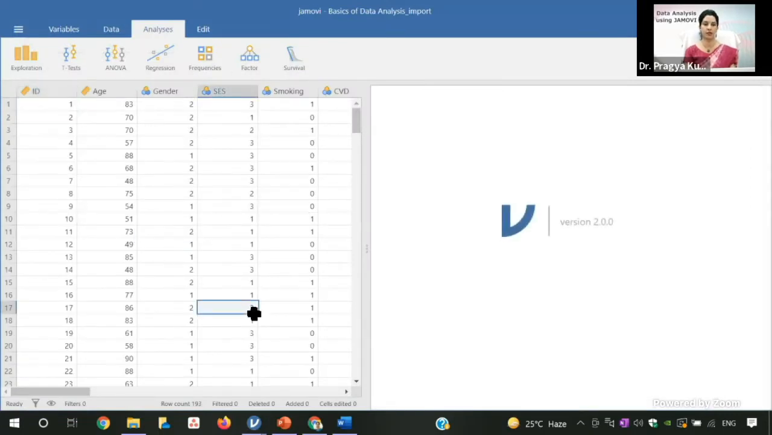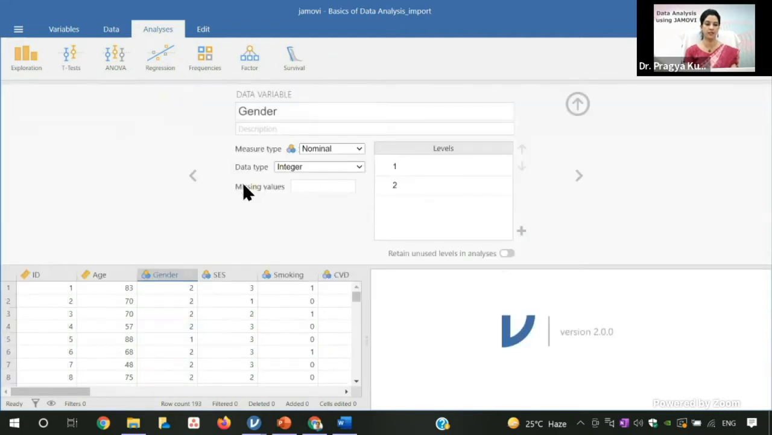Now the second step: because the data in the Excel is in the form of codes, you need to write the names of those codes here in JAMOVI. For example, age is a continuous variable, but for gender, what are 1 and 2? For that, you double click the variable, and this will come up. Here you can see the type of the variable in the drop down option.